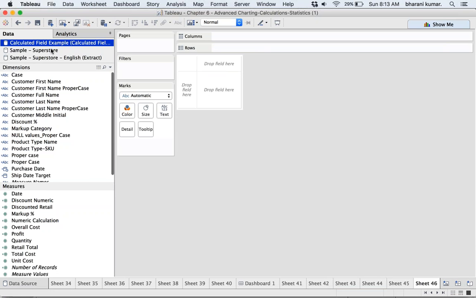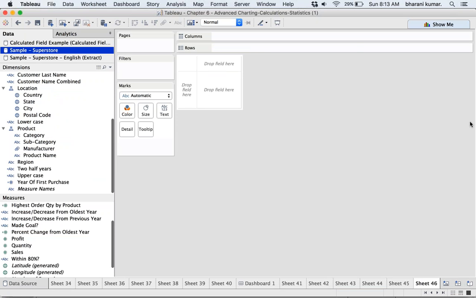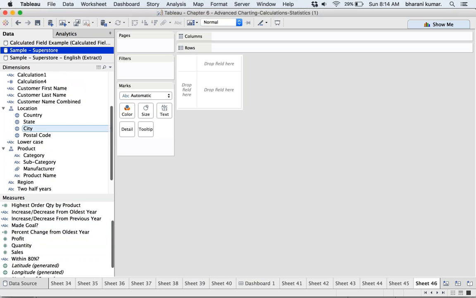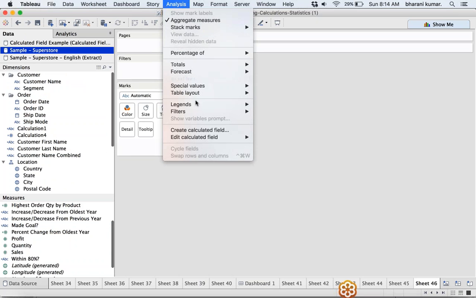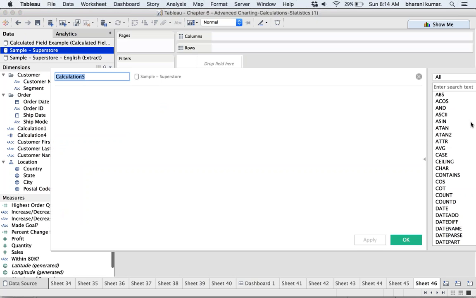I think the string manipulation I'll show you guys once. So I have the sample superstore. This quantity here is a numerical value since it's in measures. It's obviously numerical. And the shipment mode is a string. ABC is a string, hash is a number. That's very clear. What if I want to multiply those two? Let me create a calculated field.